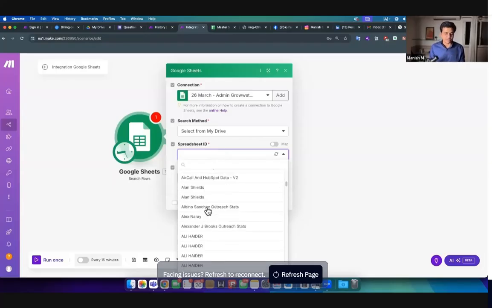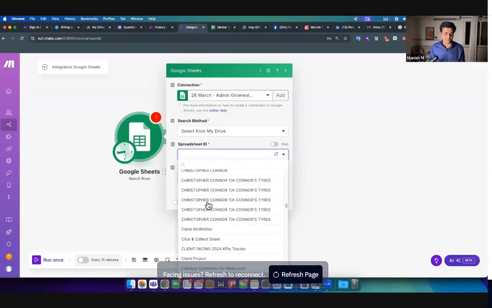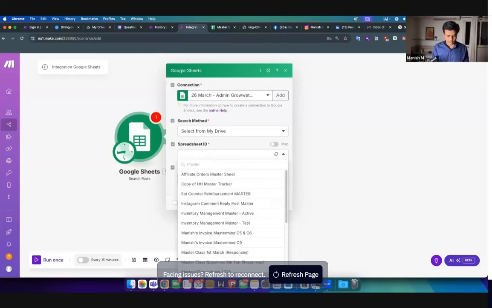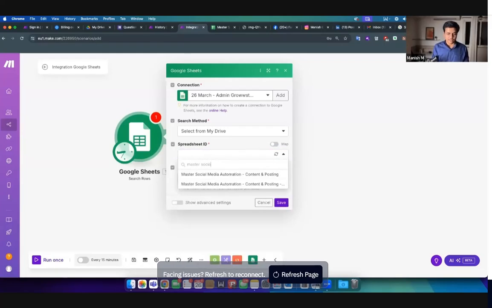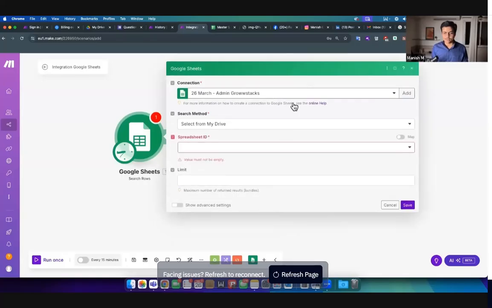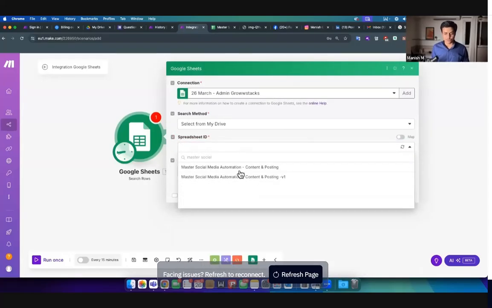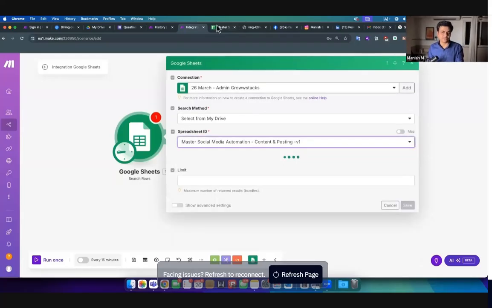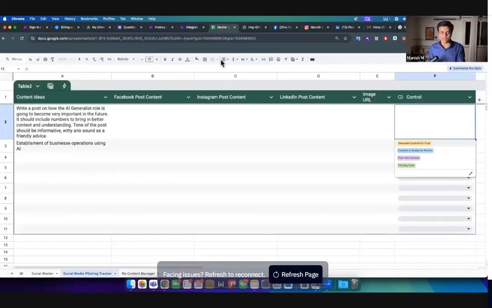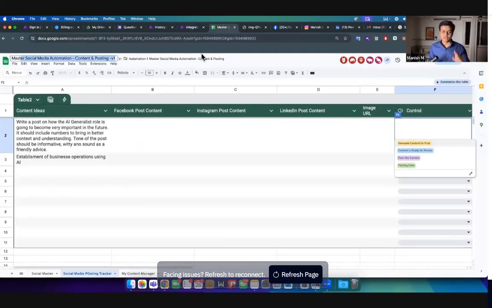You can see all of them are coming over here like this, right? Now, what you can do is simply type in the file name. So I said master social media is my file name. If I just expand it, I can choose this one. See here, something called master social media automation content and posting version 1. This is my file name. So if you go here, check out this one. This is the file which I'm going to work with.